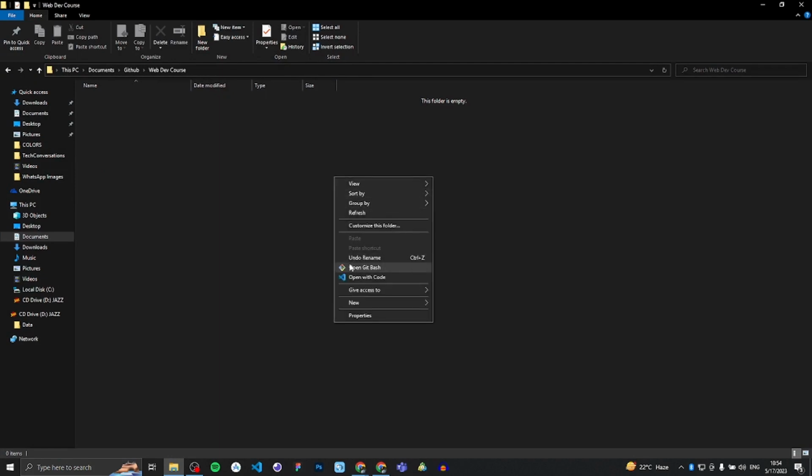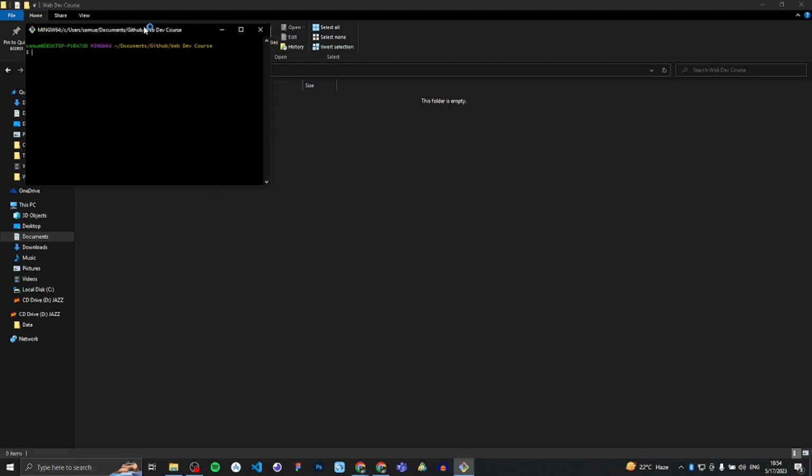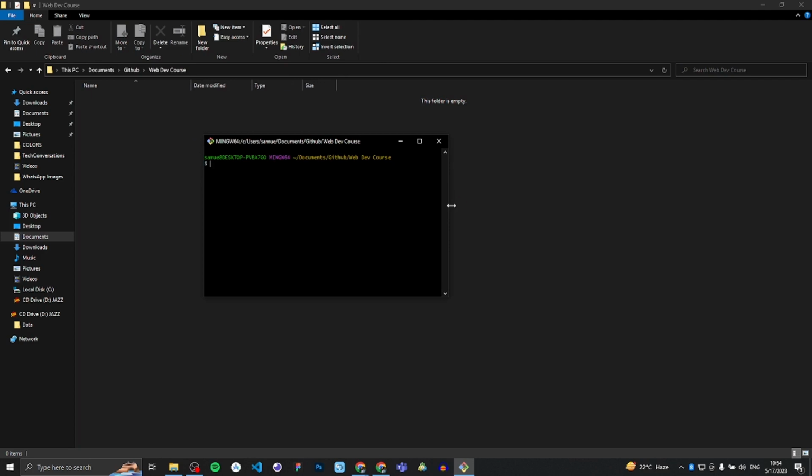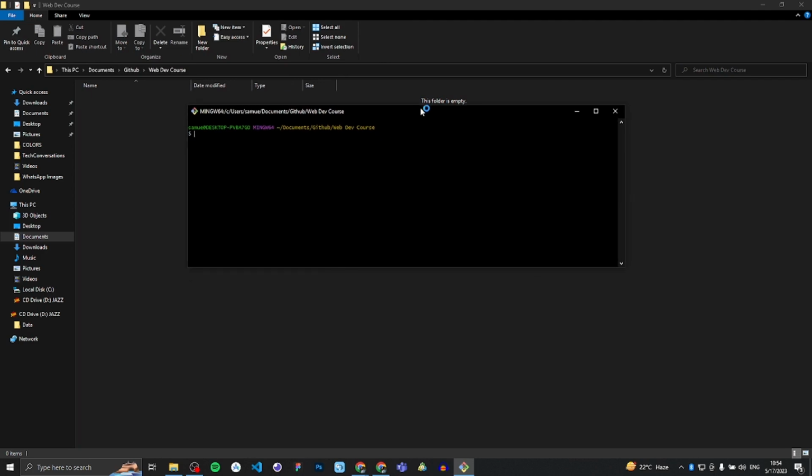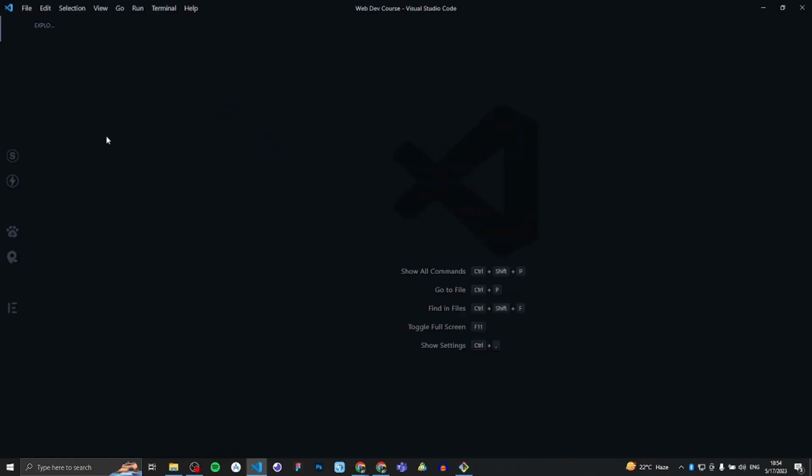So what you do now is you open Git Bash inside the folder that you want to work with, the one that you want to open in VS Code. So what you do now is you just type code space dot, then you press enter. When you press enter, it will open that folder inside VS Code.